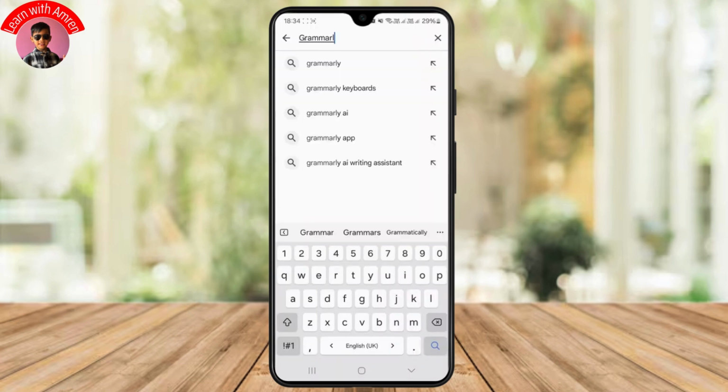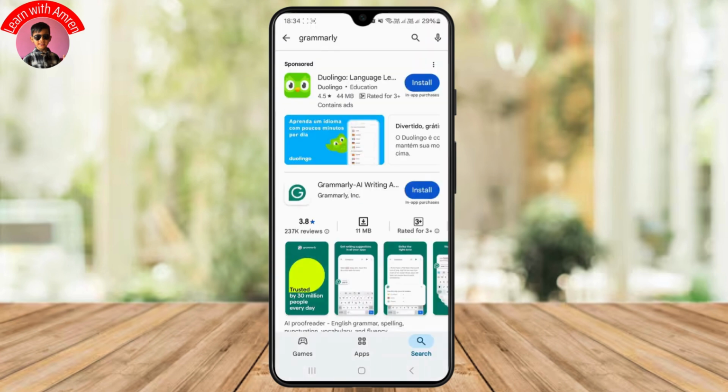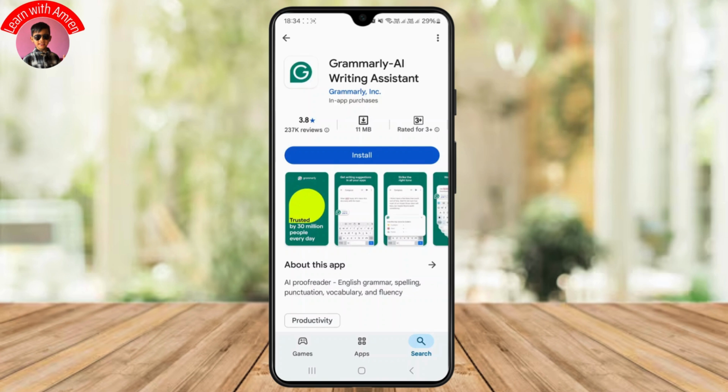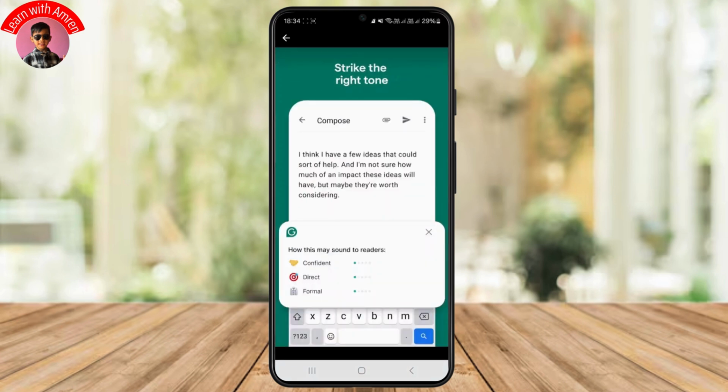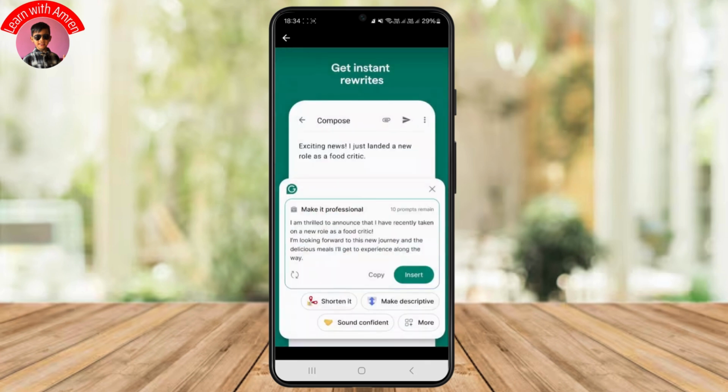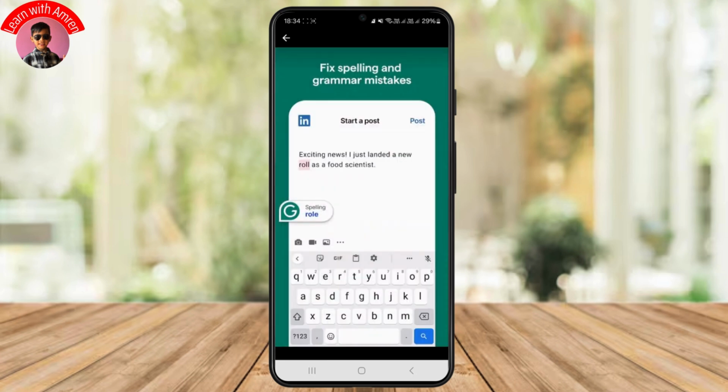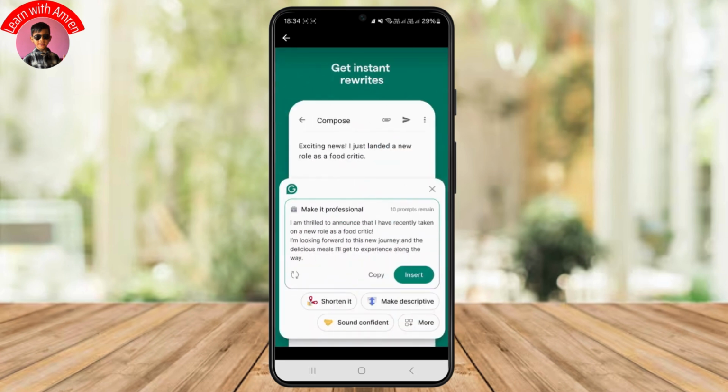So next application on our list is the Grammarly application. It's also best as an AI writing assistant, which is available on both Android and iOS. It also provides free and premium plans, and it works as an AI writing assistant directly in any app like messages or emails or social media, and fixes grammar, suggests better words, even improves your tone.